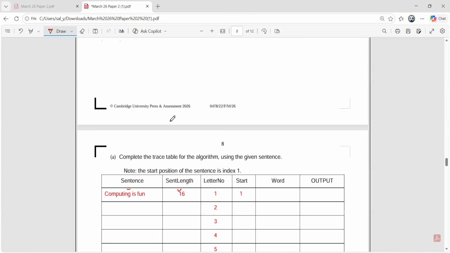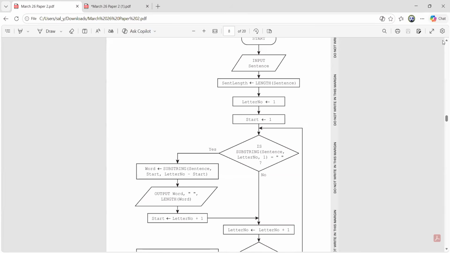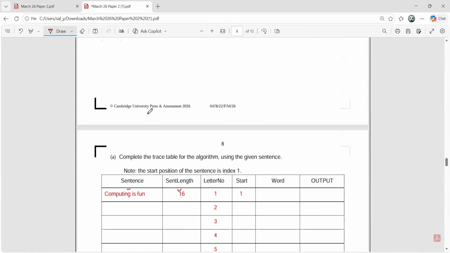Now this is my flowchart, and let's keep this also active so we can see how we have solved the flowchart. Input sentence. By the way, this input sentence was already given to me: Computing is fun, and the sent length was also given to me.